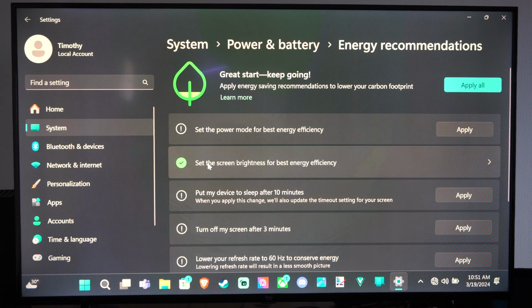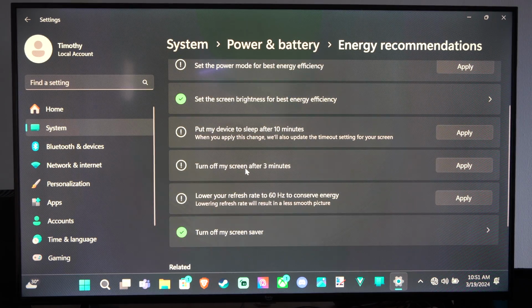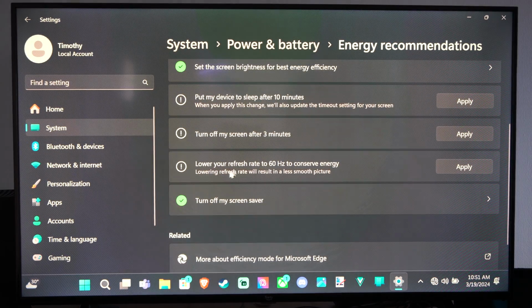Set the screen brightness for best energy efficiency so we can lower the screen brightness. Put my device to sleep after 10 minutes. Turn off my screen and dim it after 3 minutes. Lower your refresh rate to 60 hertz to conserve less energy. And then turn off my screen saver.